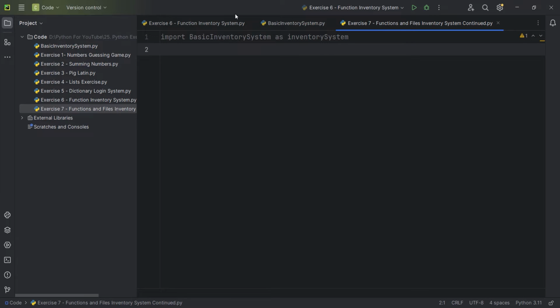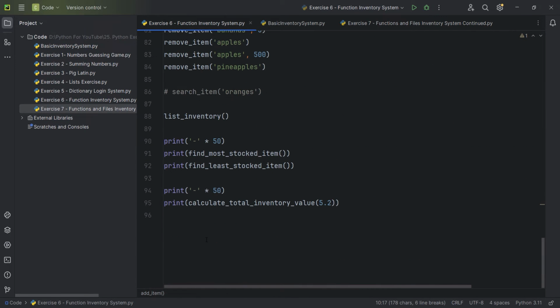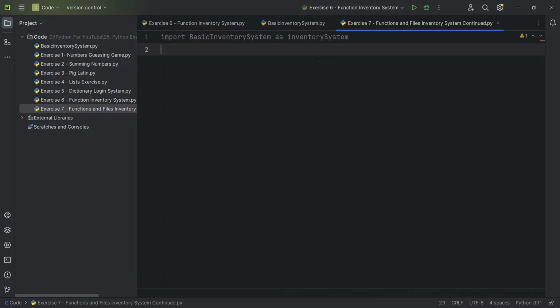So again, now instead of having to copy all this code and put it in exercise 7, where we'd have almost 100 lines of code, and then start adding functions to it, which would just clutter our code and make it harder to go through, diagnose, and search for a certain function, we simply import the basic inventory system and we can use everything that's inside.